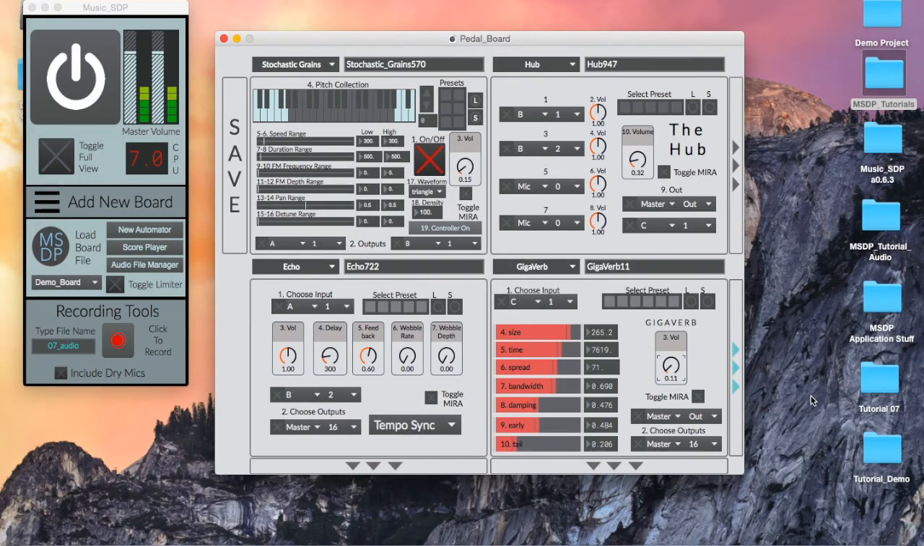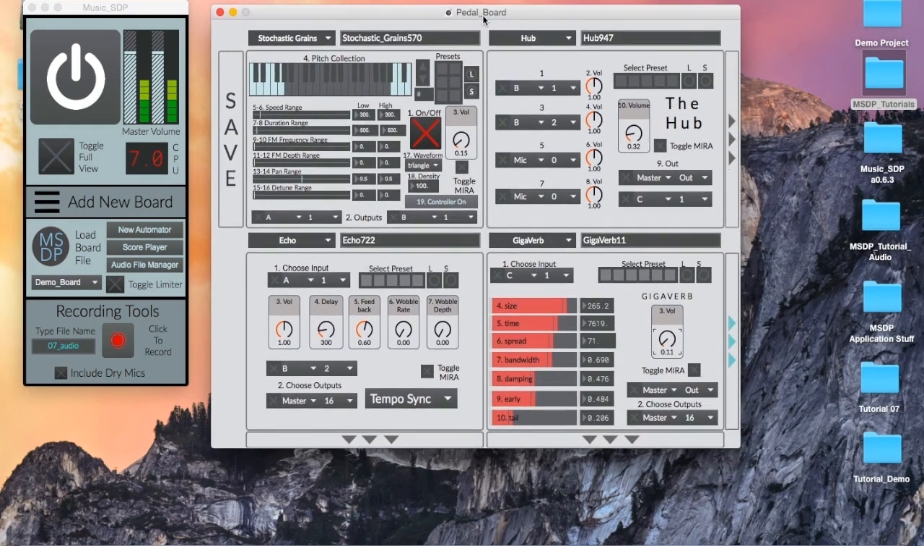In this tutorial, we are going to look at how to record the audio that you make in Music SDP, and where to go to find the recorded files. All audio files recorded from inside the Music SDP program are saved to your project folder. Because of this, it's very important to remember where you've saved your project on your computer.